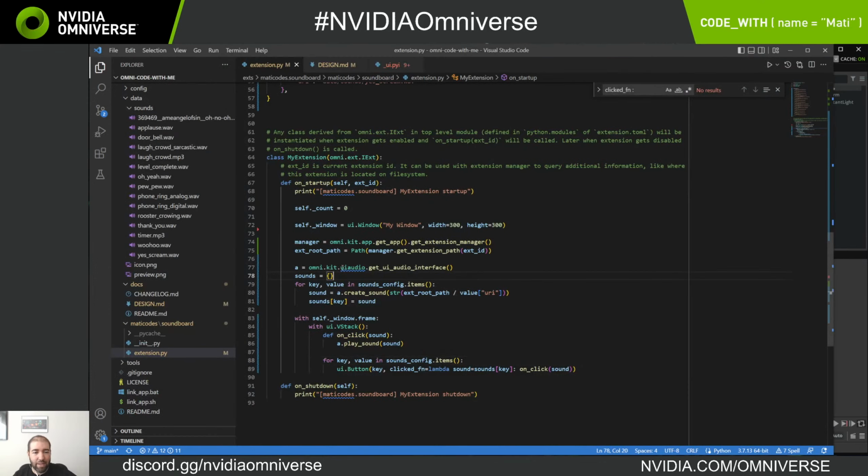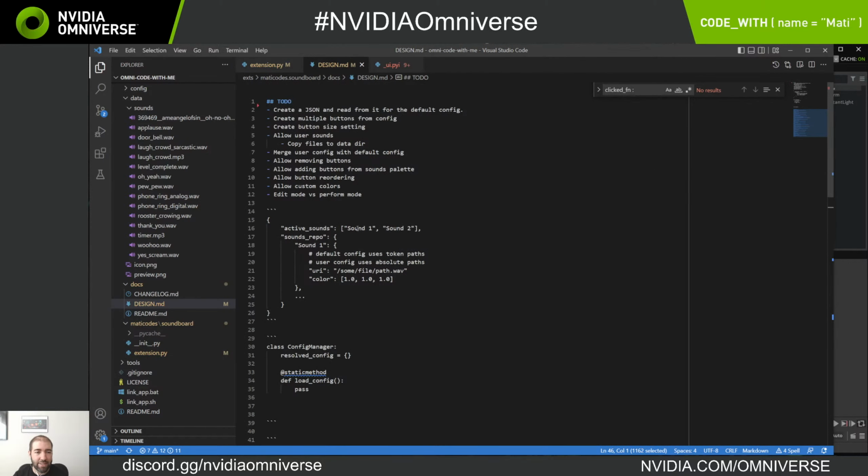Okay, so what if we use a file browser component? Yeah, I've got that in here somewhere. So I think I just said allow user sounds. So we could do a file browser. I want to do external drag and drop because, you know, we do file browser all the time. I figured a drag and drop might be interesting for this.